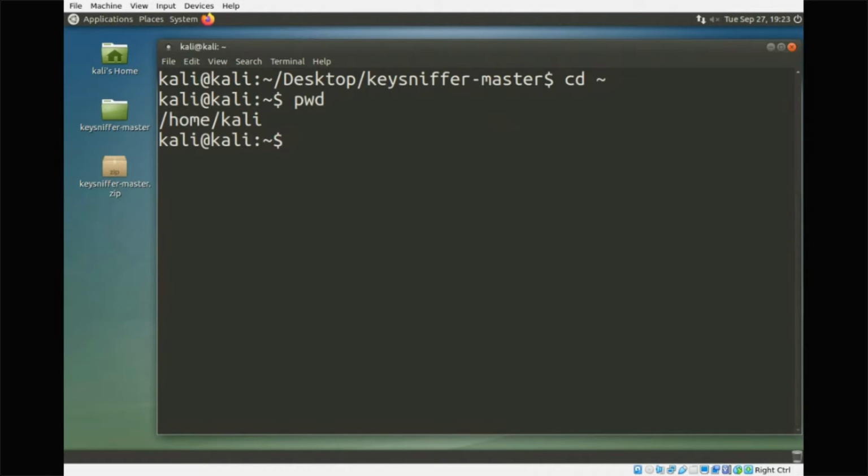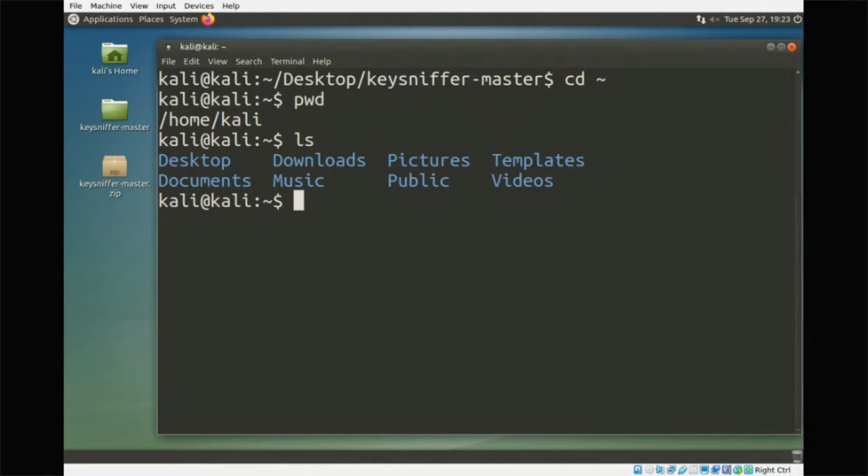Okay, cool. Now, a few other tricks here. Let's say I do an ls for a directory listing. I've got my Desktop folder, my Downloads, etc.